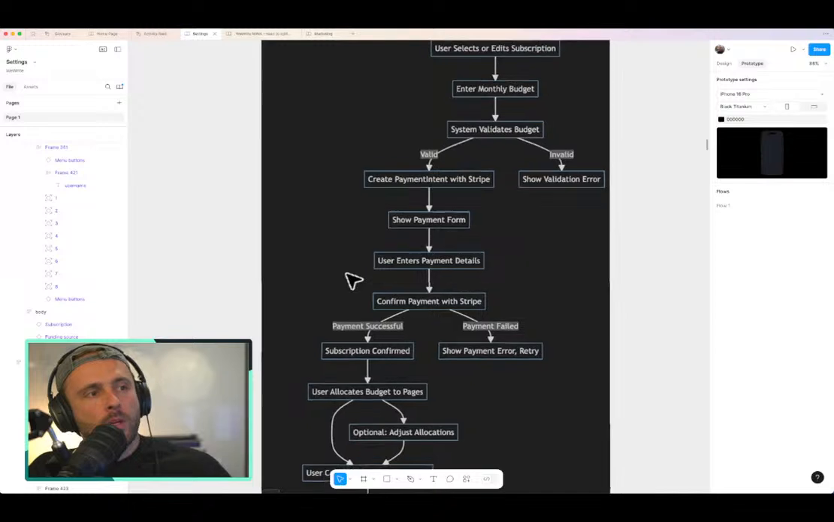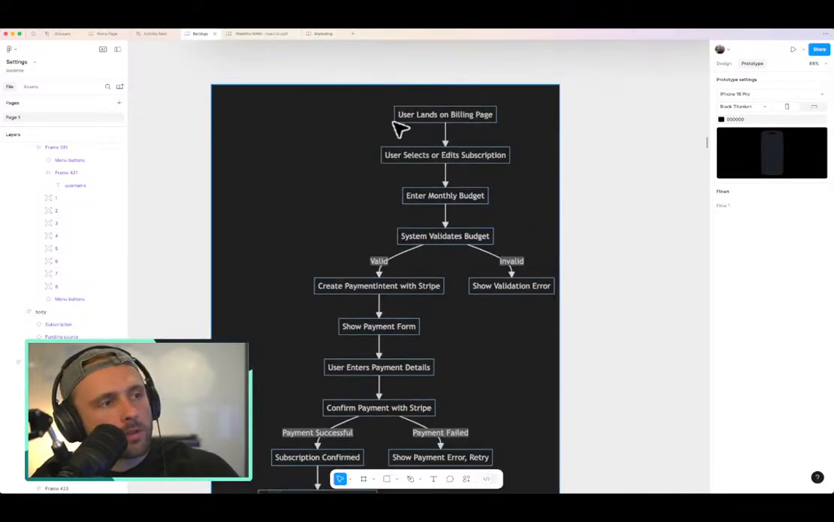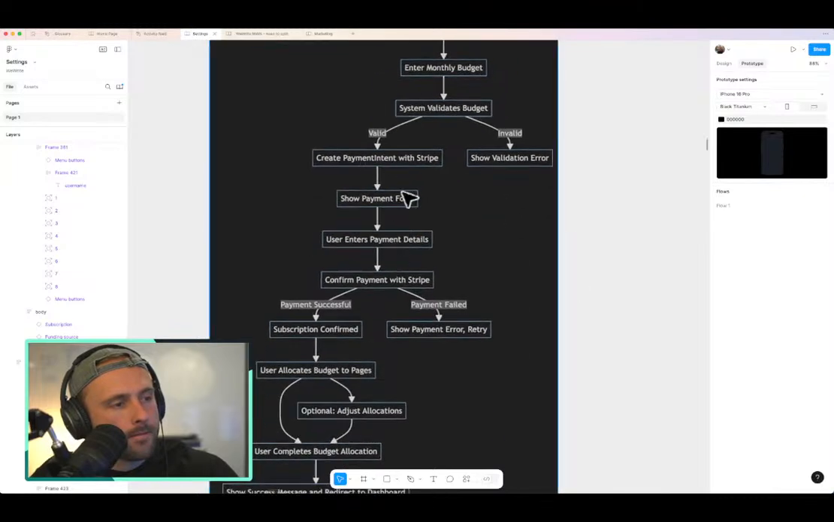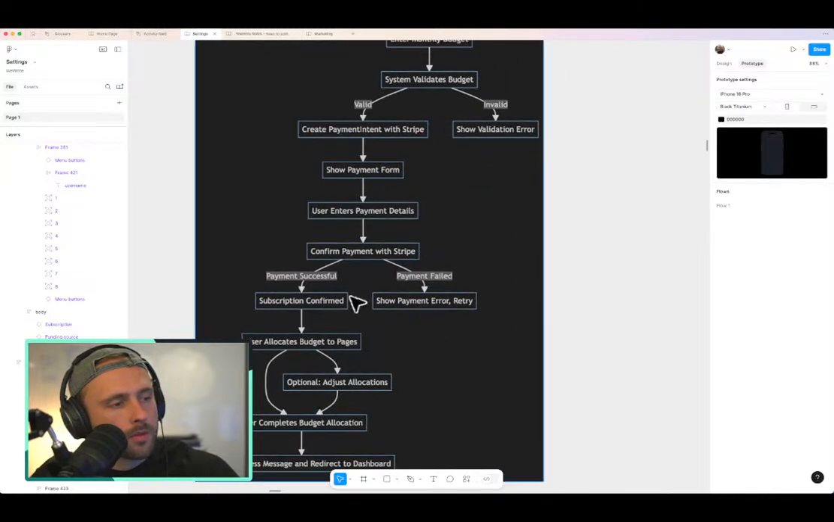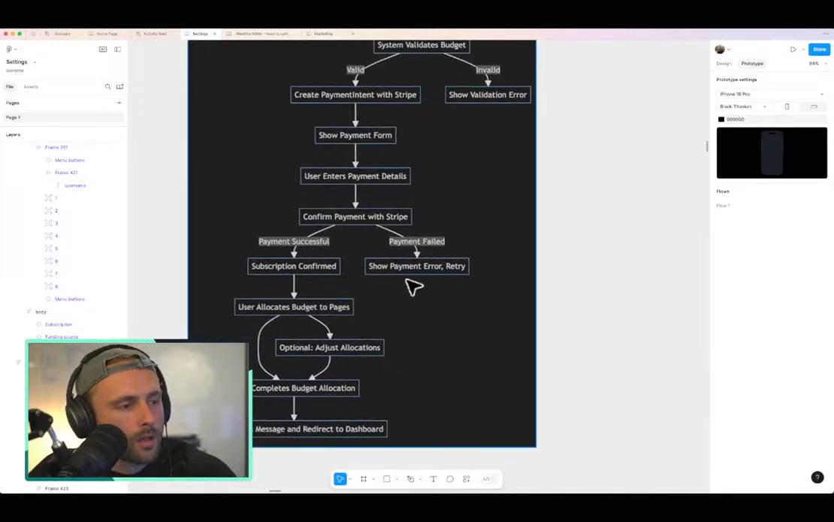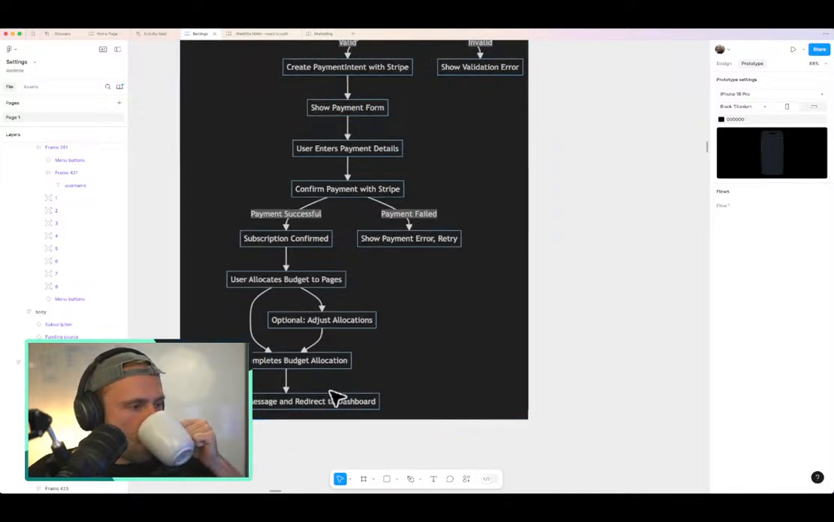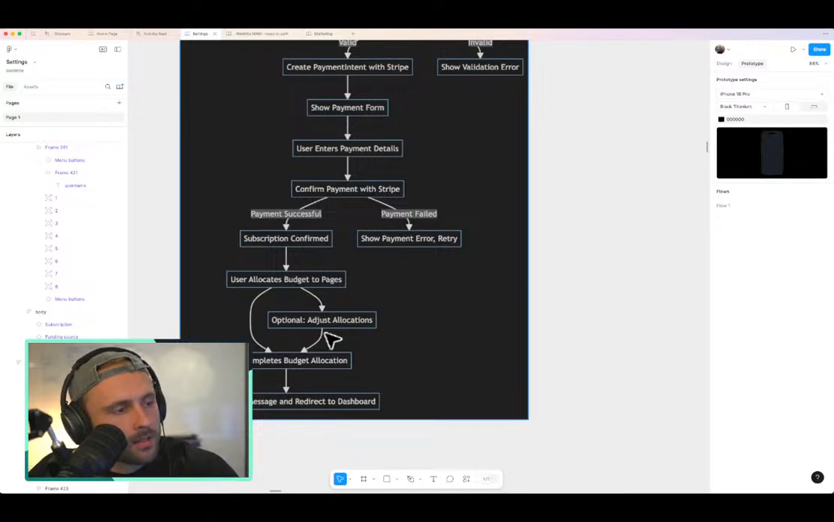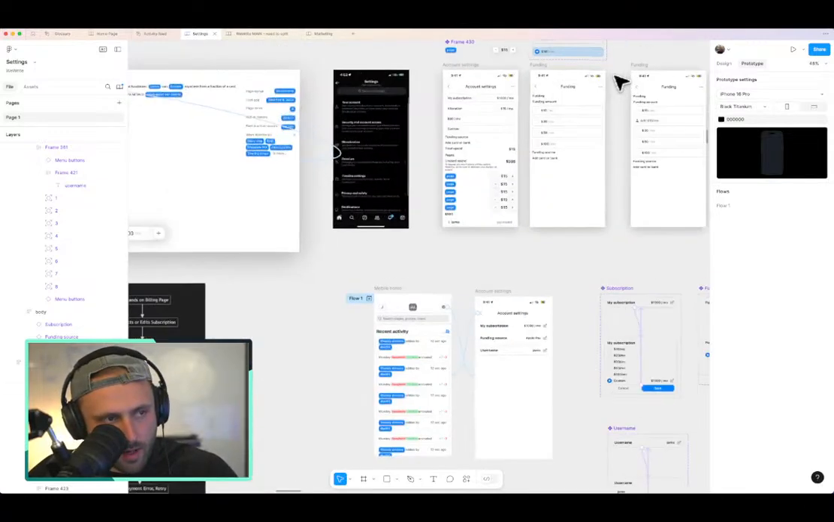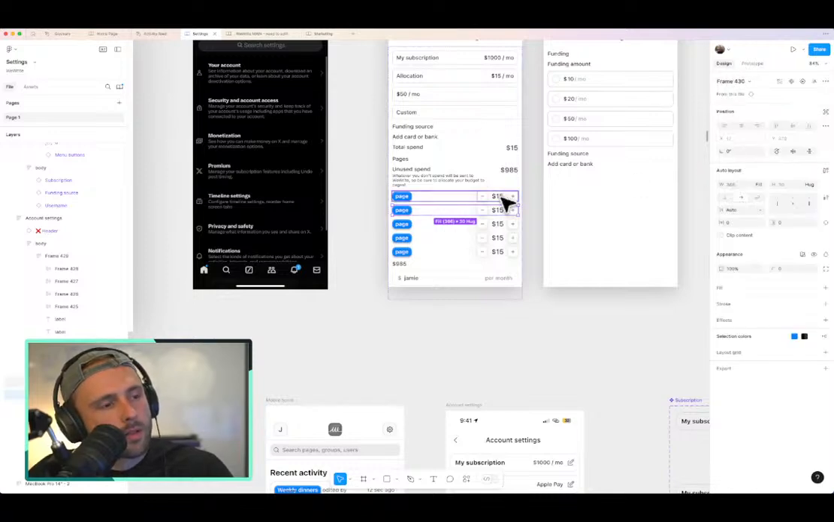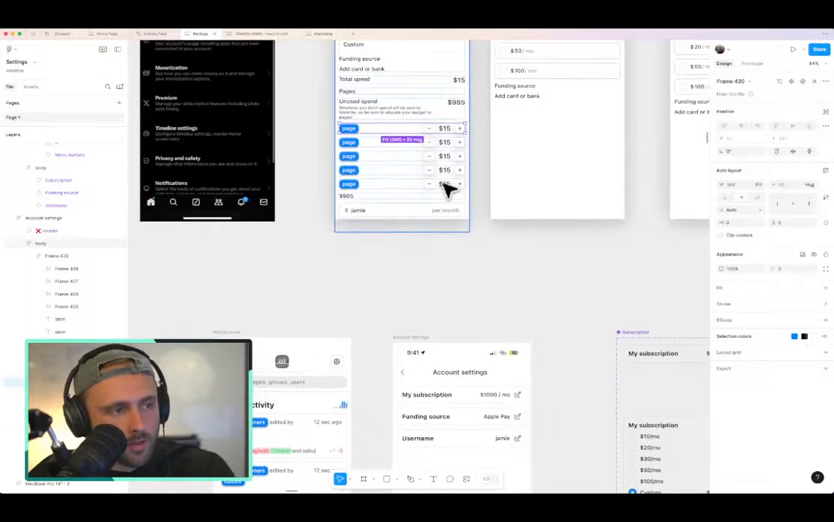See this diagram that Gilgamesh made. Let's see if there's anything. So lands on billing page, edits or selects into monthly budget, payment form, payment details, confirm payment, Stripe allocates budget to pages. Yep. I guess the allocation list, we could bring that back, where it's like for each page, how much am I spending? And that could probably be its own full page.